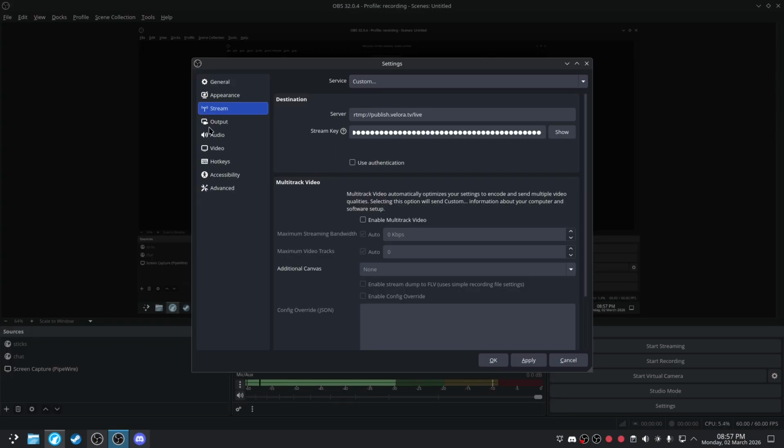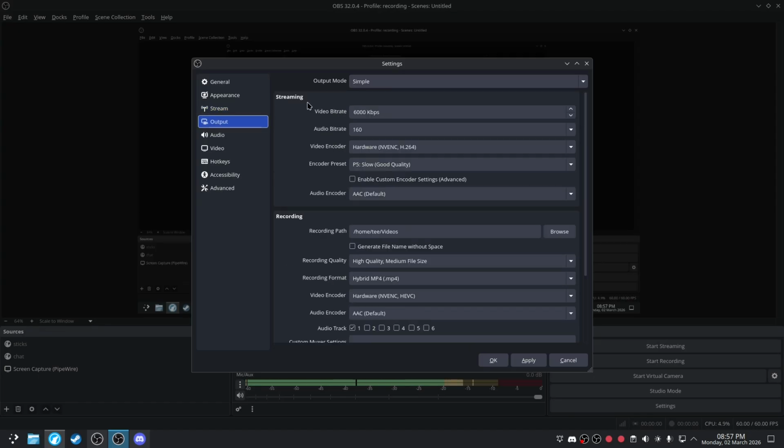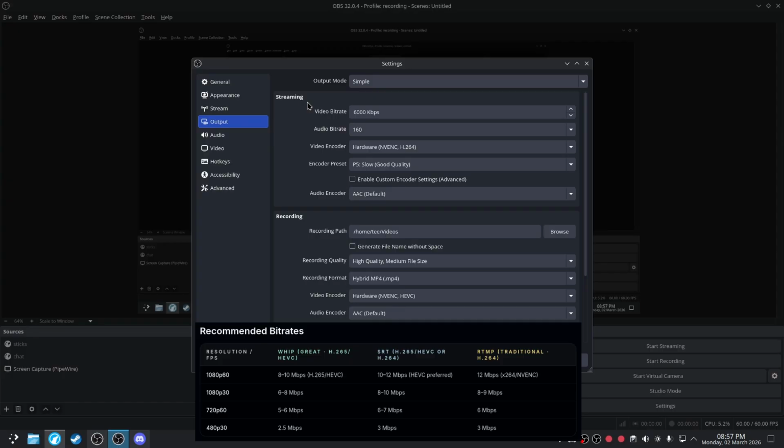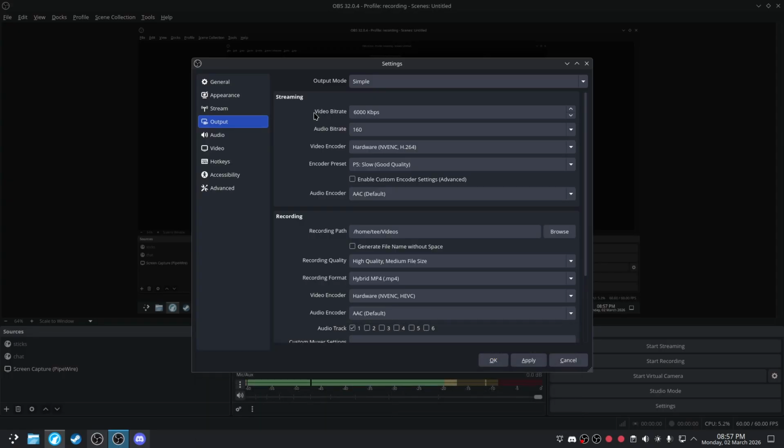To do this, go to the Output section on the left-hand side. The maximum supported bitrate on Velora.tv is 12,000. And our maximum video resolution, 1080p 60 FPS. Once you've tweaked all your settings here, and you feel comfortable with streaming with them, hit Apply.